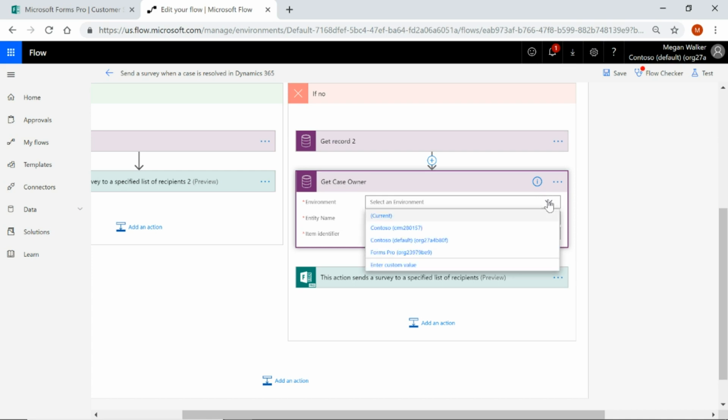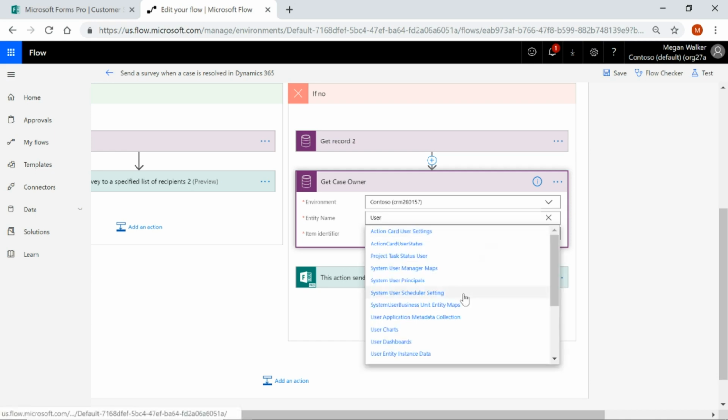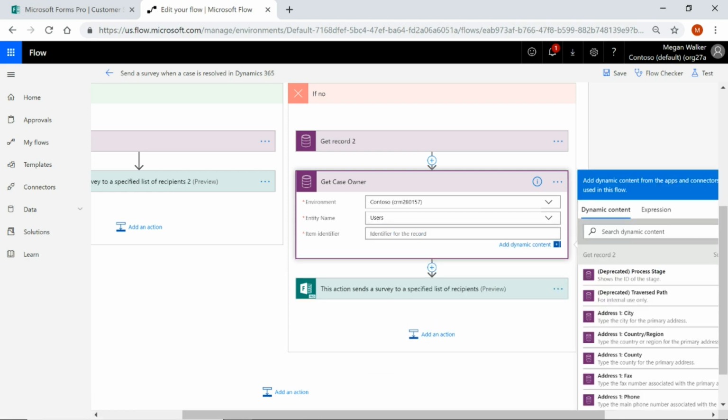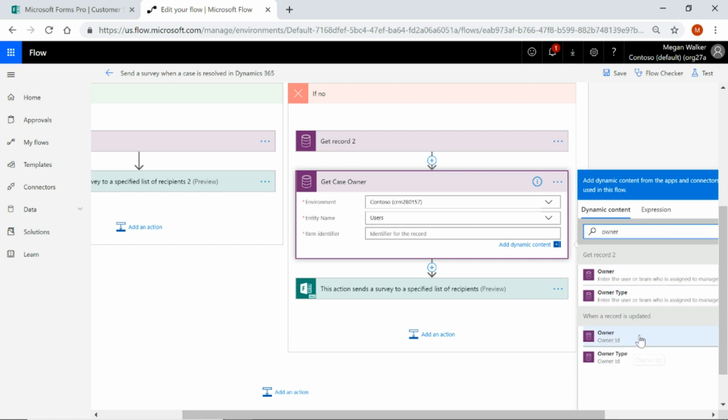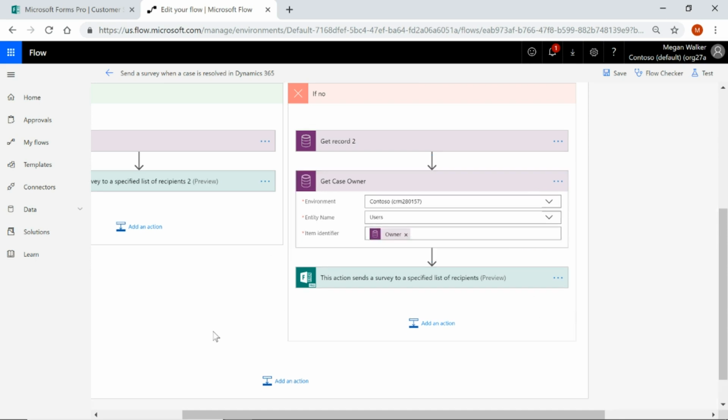I'm going to select my environment. The entity that I want is the user, and the user is based on the owner of the case, so it's Users in here. And the identifier for the record is the owner of the case. So when a record is updated, the owner is what I'm using to get access to the fields from the user entity.